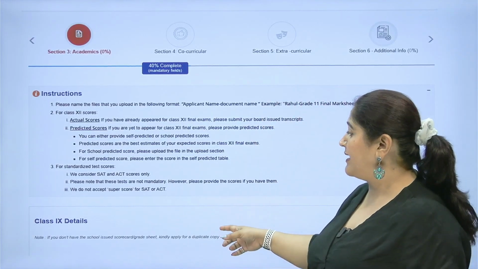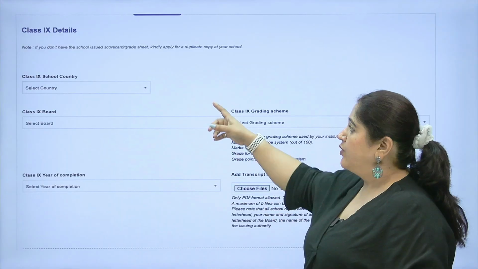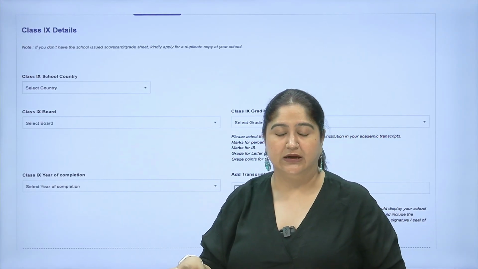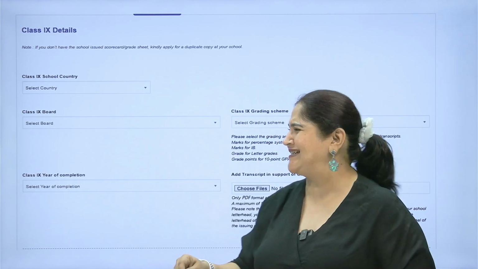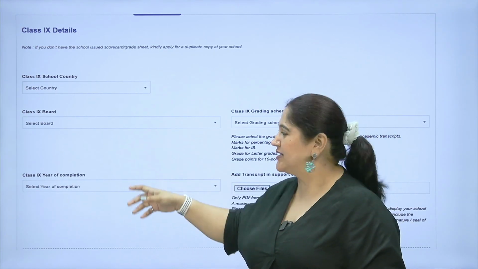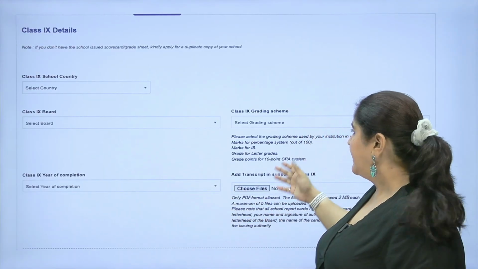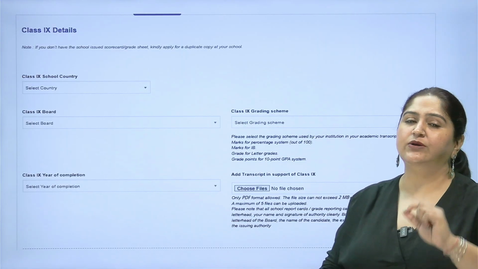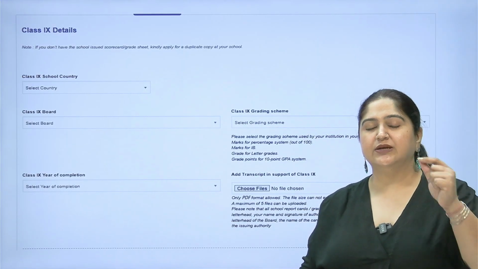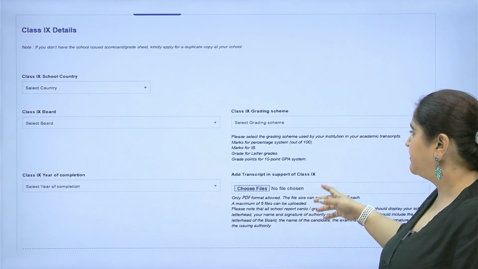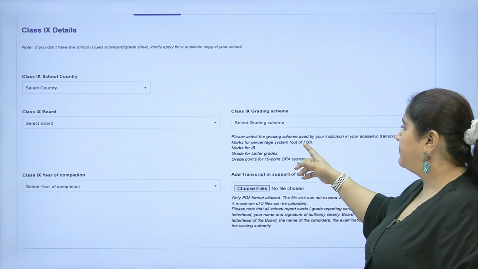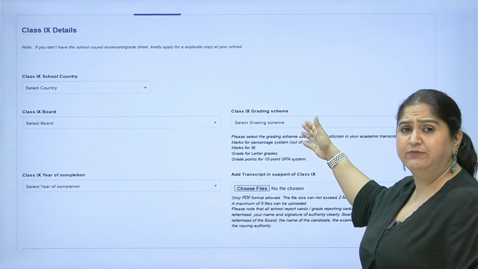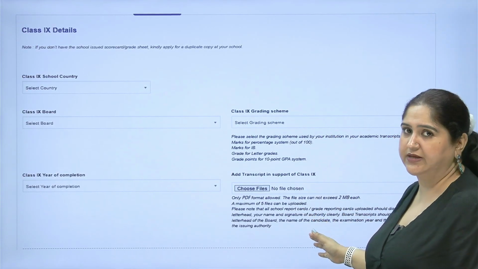So it will ask you your 9th details, 9th standard, where it will ask you which school, which country the school was located in, which board it was, which year you completed it, and then they would ask you to ensure that the transcript is updated. It's going to be a simple process. It is just that you need to read it correctly. There is certain information which clearly says that the marks you are updating, the grading scheme needs to be updated there, and then the transcript of it.